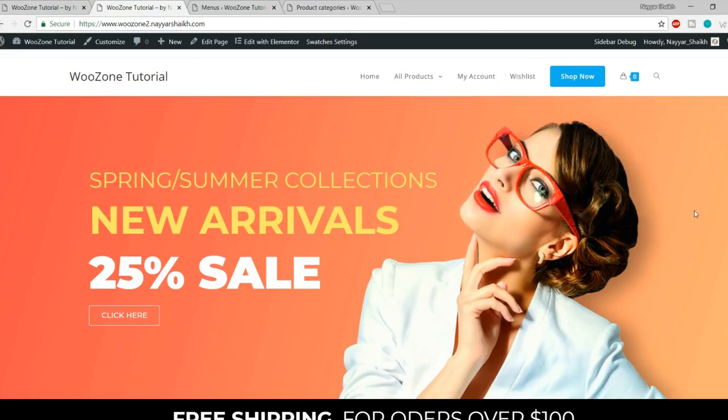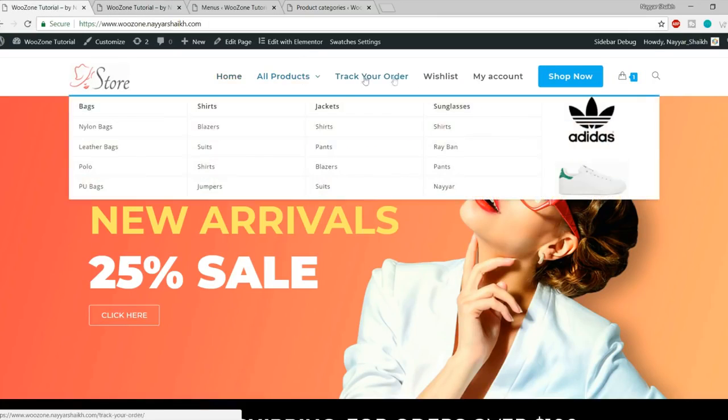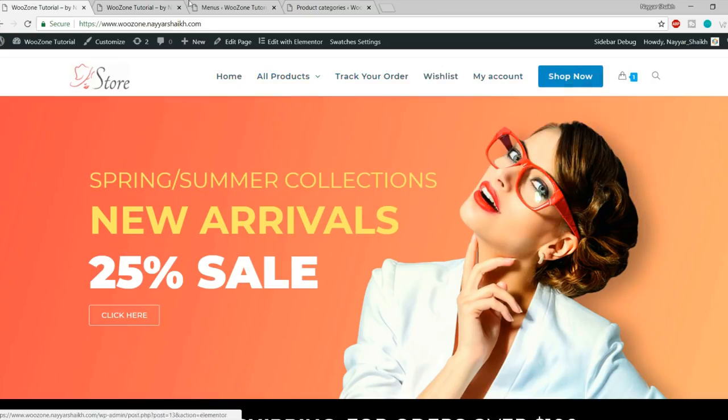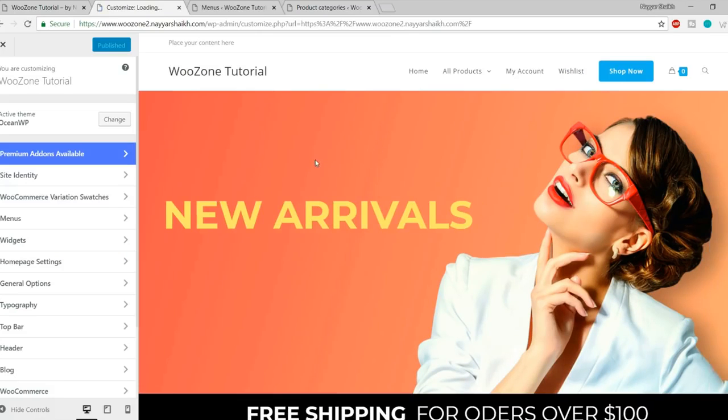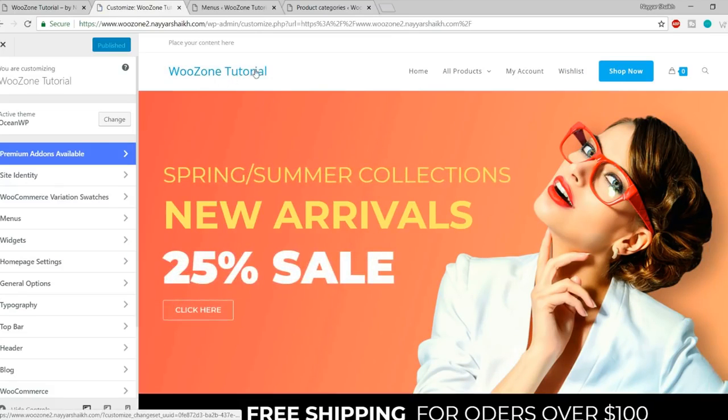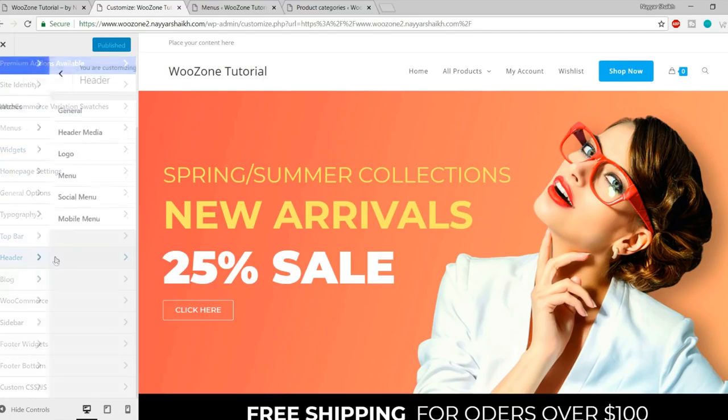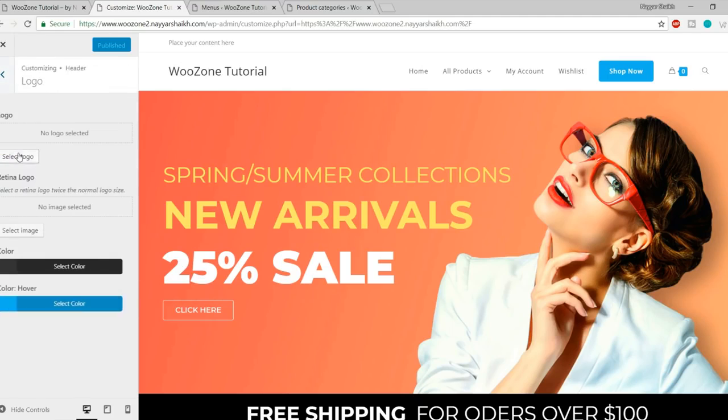Okay, so with this we have also completed this thing. Now let's see how we can add our icon, our logo over here, and let's do some changes to the menu. As you can see here, the menu is quite bigger, the font and everything is quite bigger. Here it is quite smaller, so you can do this as well. Click on customize. Alright, so first let's change this logo. So what you can do, in the customize you'll see header option. Click on header and select logo.